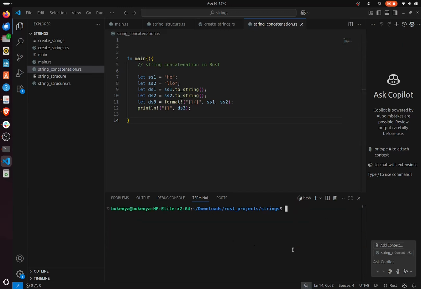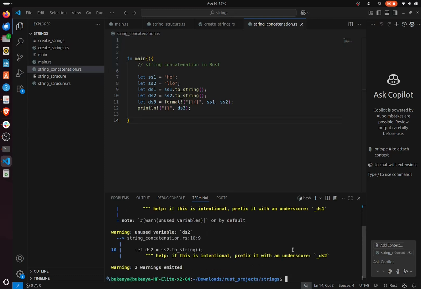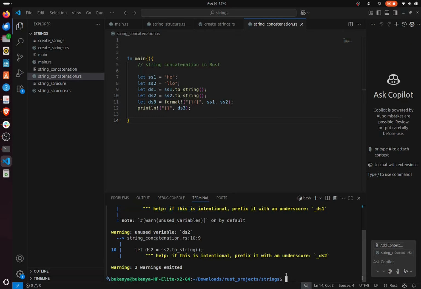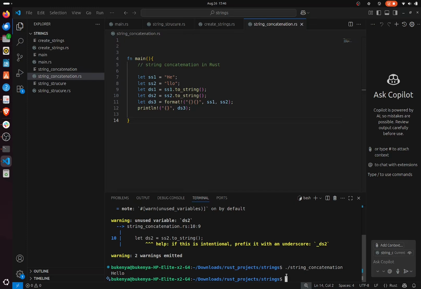Okay, we call the Rust compiler, and this is string concat, and we have warnings here due to some not being used, which is okay. And we call the string concat file, and we see hello is printed out, and that's what we expected, because now we've created dynamic strings and we've concatenated the two. We don't need space, that's why there's no space there.